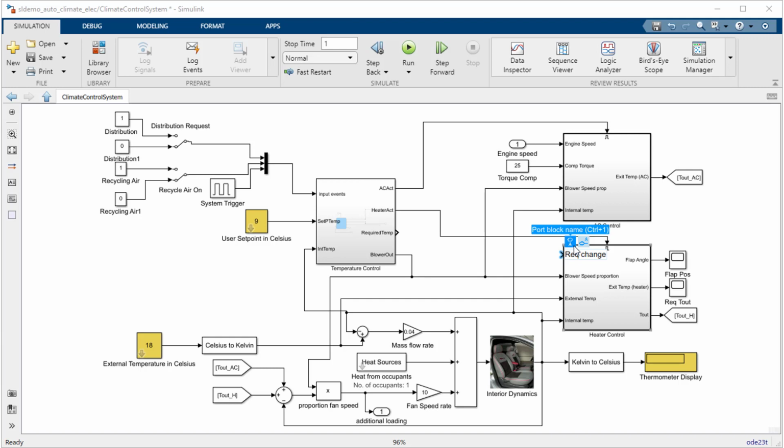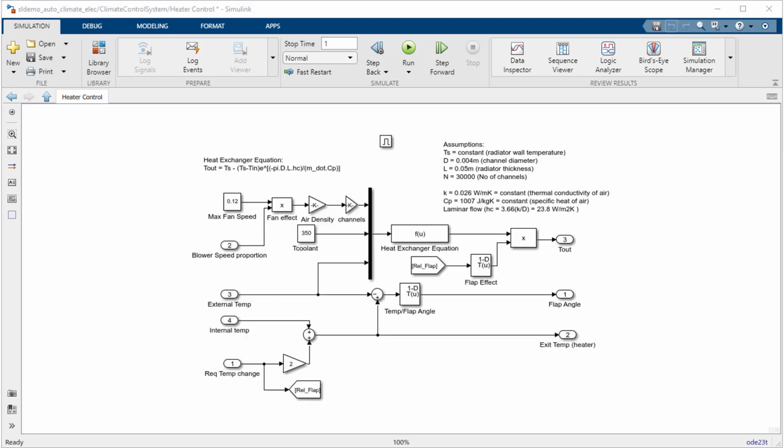Let us rename the port block name of the required change input port on the heater control block. Let's open the heater control subsystem block to verify the renamed port block. The name of the port block has been updated by editing the port label on the block icon.